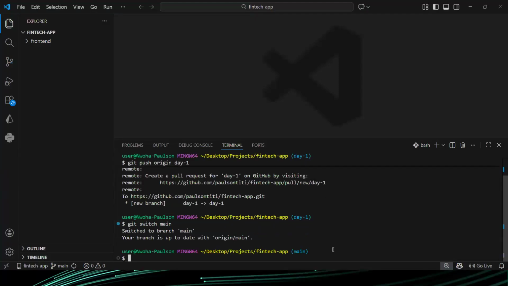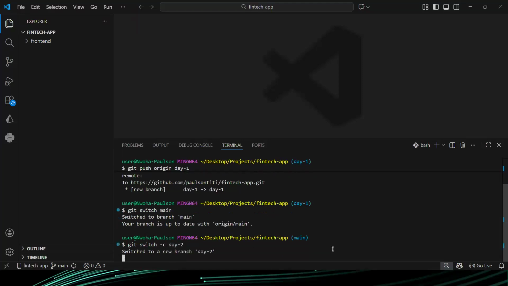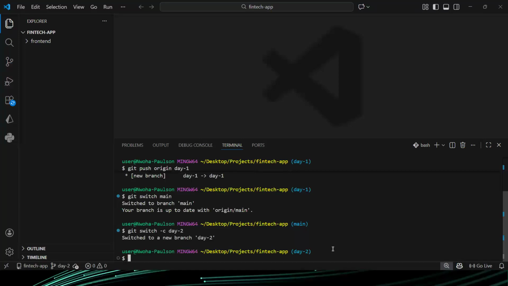Okay, now I am back on the main branch. So from this main branch, I'm going to create another branch. I will call it day two. I'll say git switch -c day-two. All right. So it has created day two for us. So everything we are going to do in day two will be on this branch. Okay. So now we are in the day two branch.